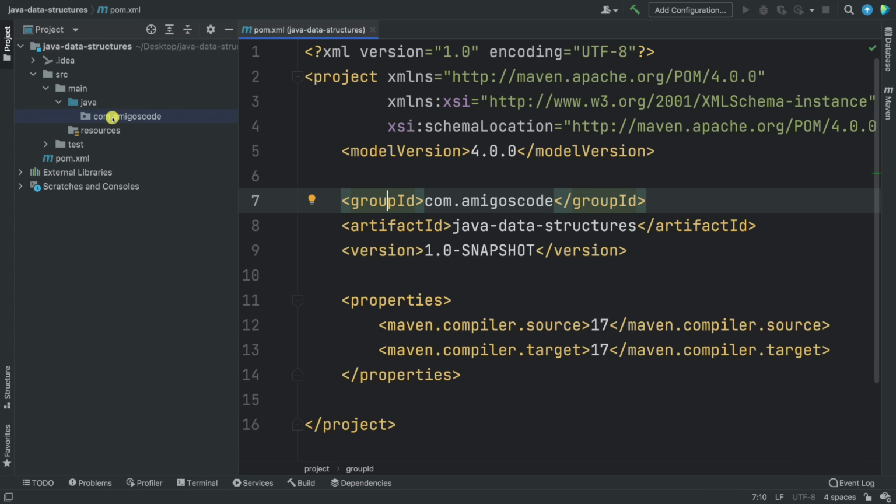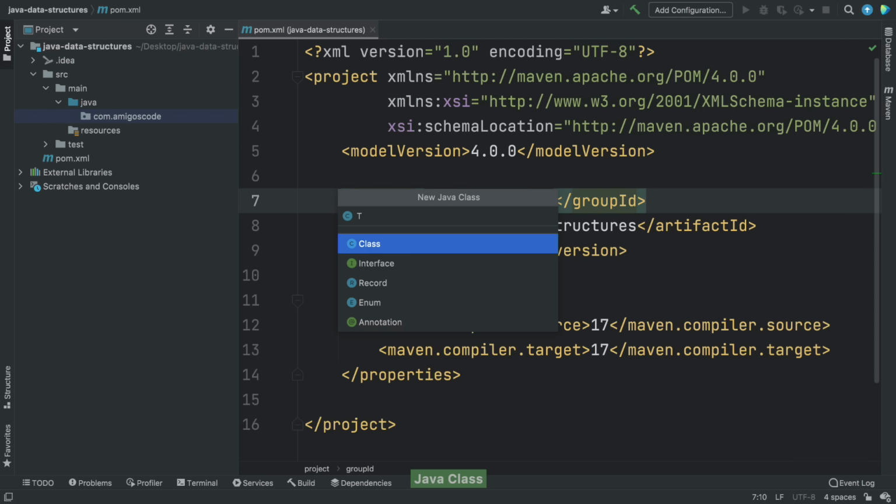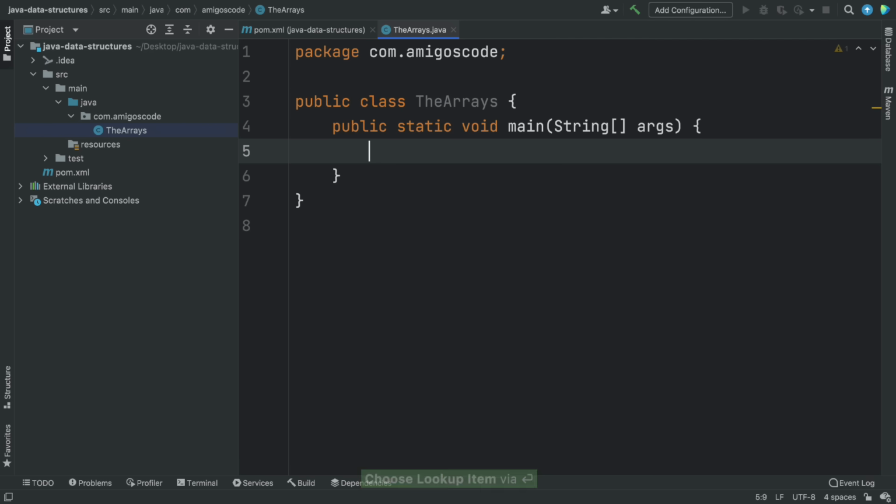All right, let me create a class in here, and I'm going to name this one MyArrays. This is because there's already a class called Arrays, so I don't want any conflicts with classes that Java provides. Here I'm going to press enter and create a main method, and this is where we're going to have all the examples.